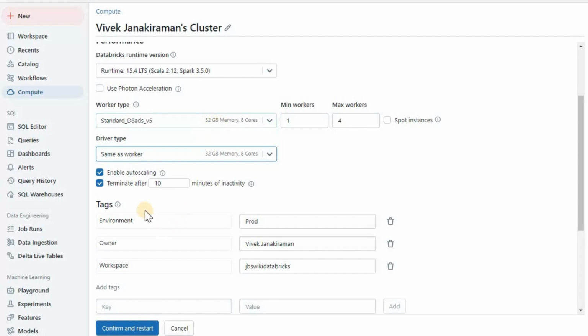Also, I'm going to change this terminate after 10 minutes of inactivity to 30 minutes, so that I'm not going to have a termination of my cluster while I'm doing the demo. Now, as soon as I change that, I have an option here to confirm and restart. I'm going to click on that.